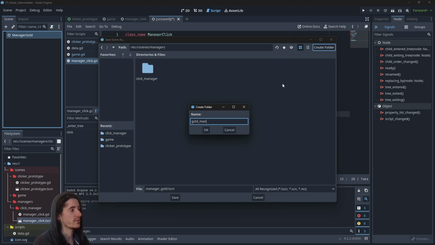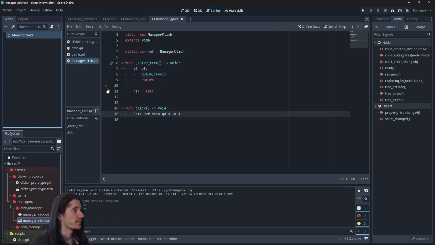I know it's a little bit confusing to have manager gold and gold manager, but if you stick to it, maybe at some point you will understand that it's just the class name that needs to be with the manager at the front, I guess. Well, anyway, you do how you wish, really. So we're going to create a manager gold.